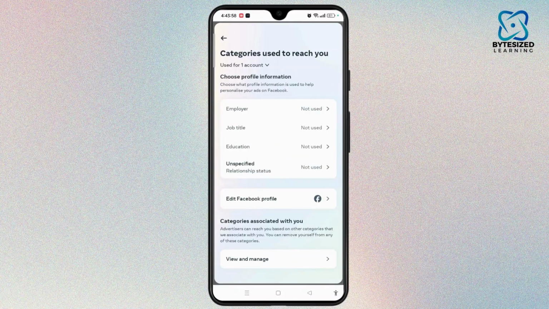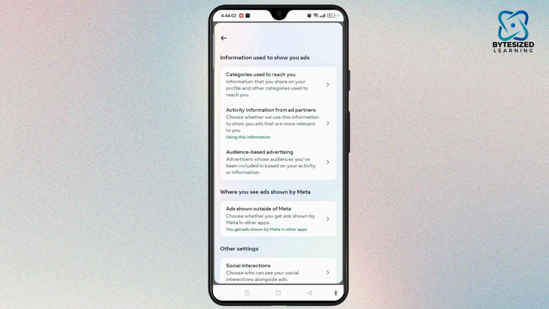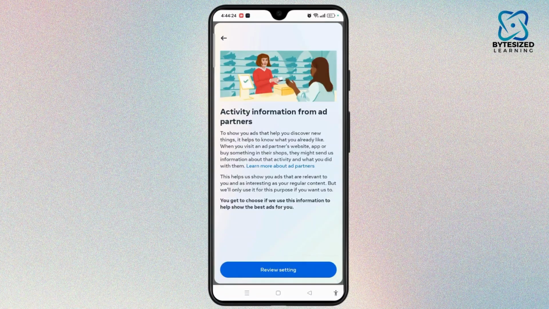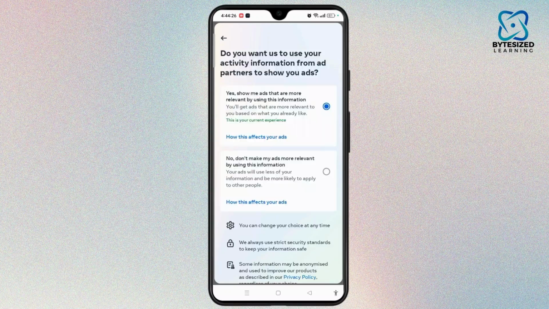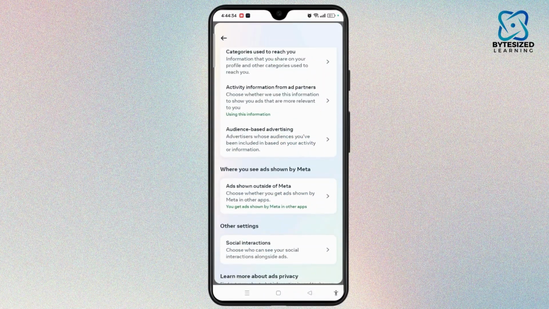Once you are done with that, you need to come out from this page, and then you need to select activity information from ad partners and then select the review settings button. Here you need to select no, don't make my ads more relevant by using this information, and then come out from this page again and select audience based advertising.